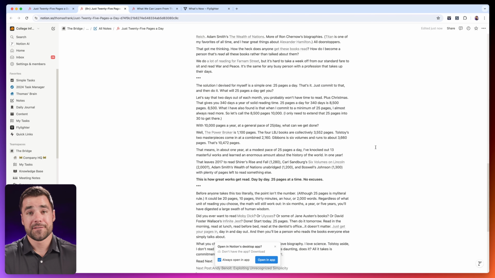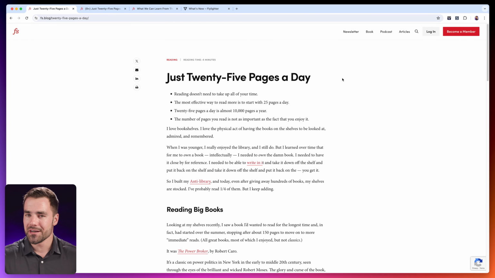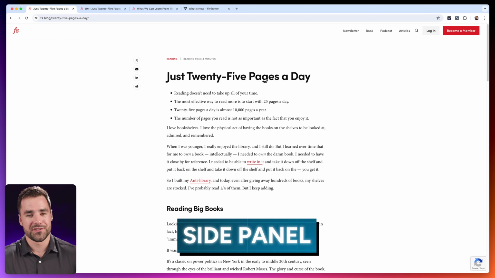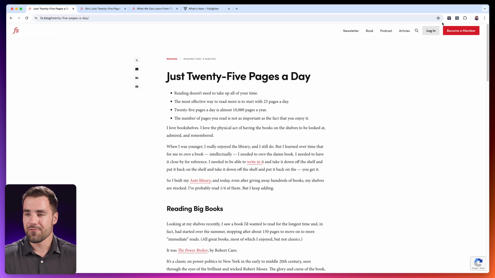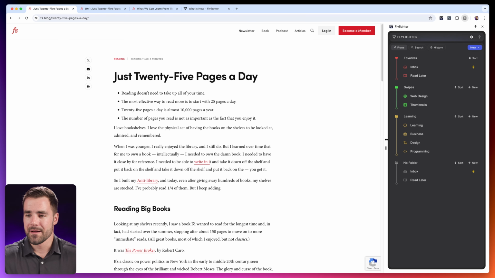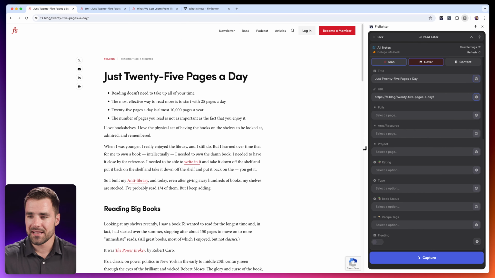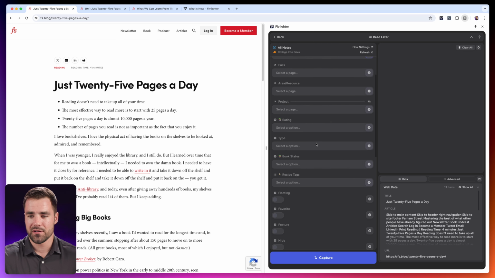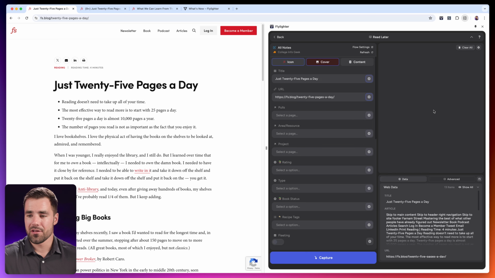And to finish this video off, I want to show you one of our experimental new features, which is the side panel mode. So back here on this just 25 pages a day article, I can right click Flylighter up in the extension bar, and I can hit open side panel right there. By default, Flylighter is going to open as a pretty narrow app, but if I go into one of my flows and then I expand it out, eventually, if you're on a big enough monitor, you're going to have this multi-column app experience where here on the left, you can fill in all of your Notion properties, and then on the right, you've got the content editor and you have these plugins here.